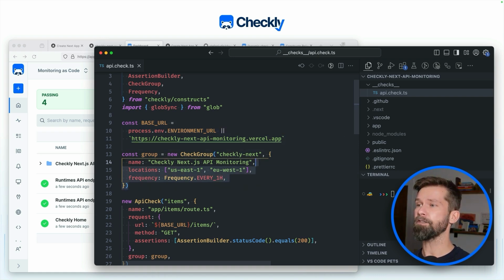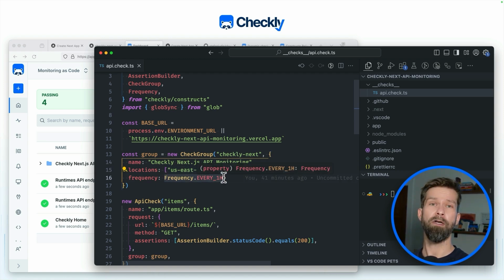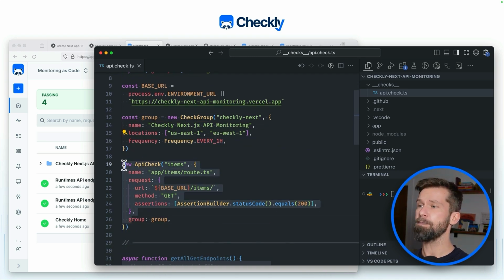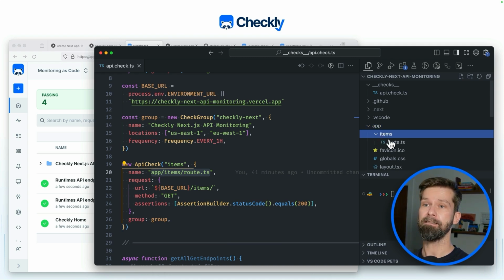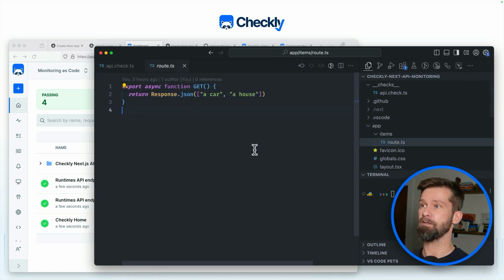And here we have the check group that we've seen in the Checkly web app called Checkly Next.js API monitoring. It defines the locations where we want to monitor this API endpoint from, and that we want to monitor these API endpoints every hour. And here we have this API check that has the name of our API items route.ts file. Remember, we have it right here defining our get endpoint in this route.ts file.